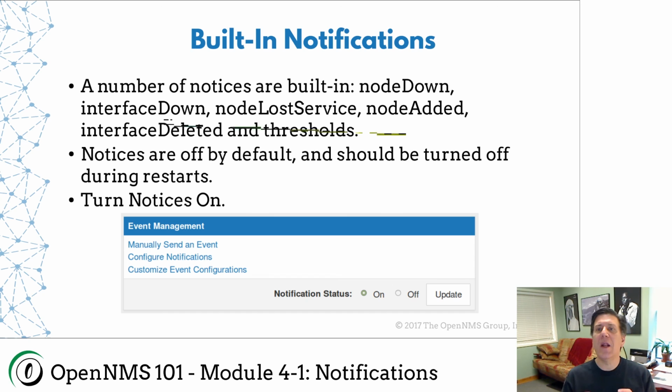Now, in the data model in OpenNMS, devices are supposed to be referred to as nodes. A node is supposed to represent a physical device. It can represent a virtual device as well, but in the original thinking, a node was a device. On that device, because it's a network device, there would have to be at least one interface. And on that interface, there would be at least one service. And so those are the big three. A node down means the device is completely down. Interface down means one part of the device, an interface, is down. And a node lost service event means just a service running on an interface is down. Node added is there because you may want to know when things are discovered on your network. And then interface deleted is just another event we put in notices for an example.